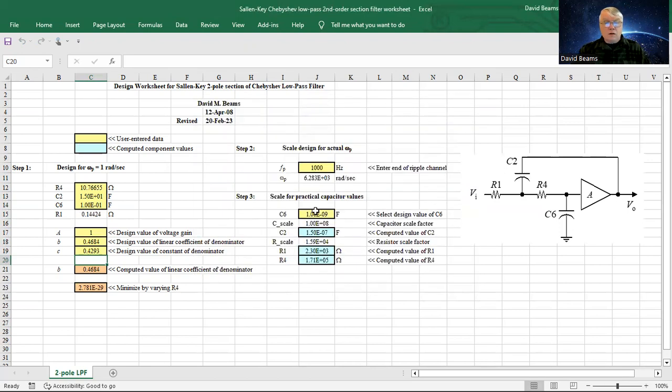And it's using the same capacitors of 1 nanofarad and 0.15 microfarad. R1 is 2.30 K, and R4 is 1.71 times 10 to the 5th, or 171 K. So we now have the design of our two second order sections.